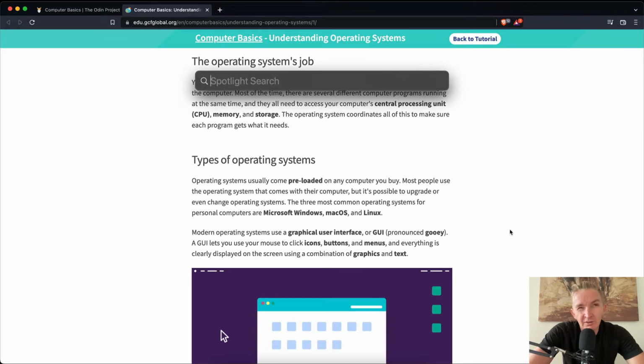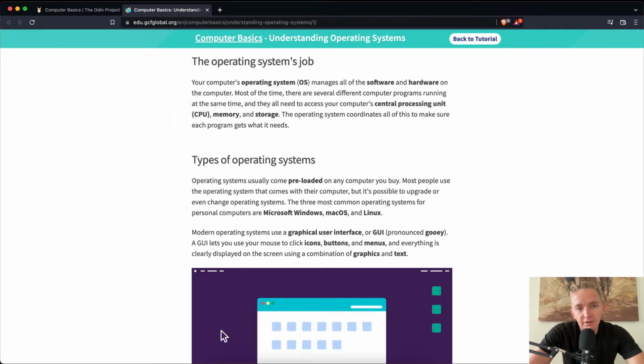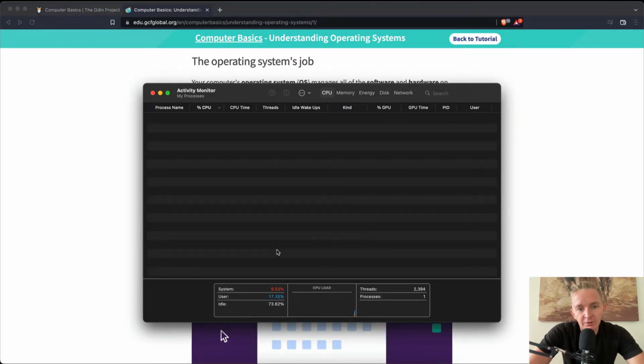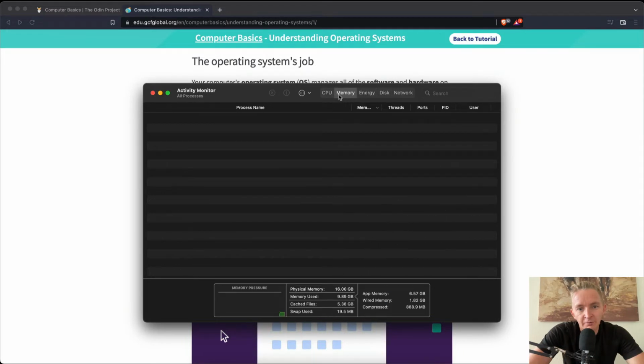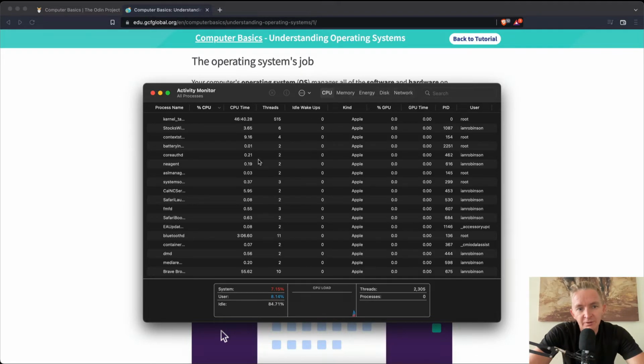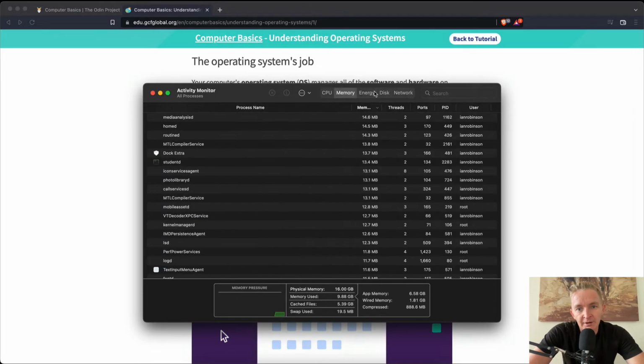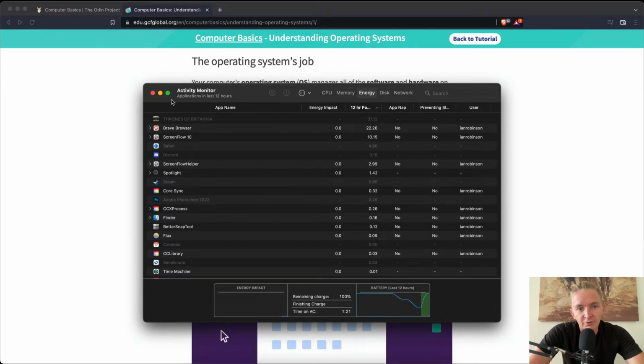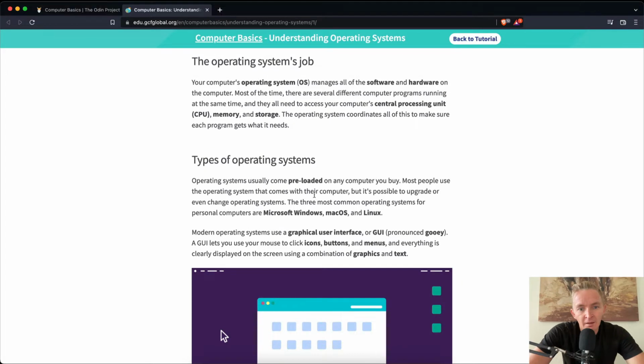If you wanted to see that, you can press Command Spacebar, and that'll bring up Spotlight, and you can open Activity Monitor, and this will tell you about all the different processes that are running on your computer. So these are the ones that are accessing the CPU and the memory, energy. There's a lot of interesting tools here. So that's Activity Monitor.